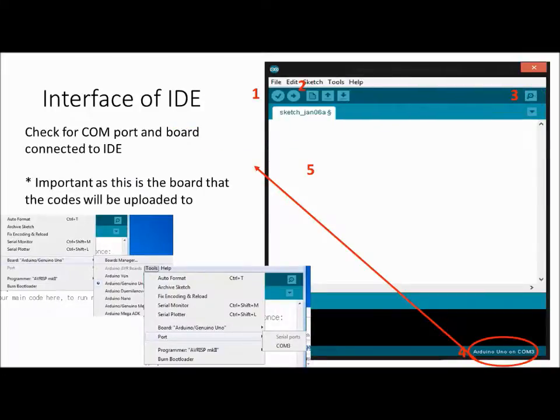This is the location where we check the board and the COM port that the IDE is connected to. The COM port and board can be changed by going to Tools, Board to change the board, and Serial Port to change the COM port.